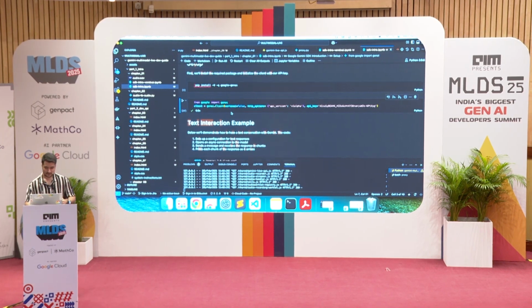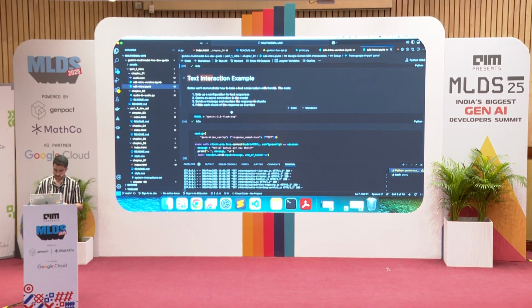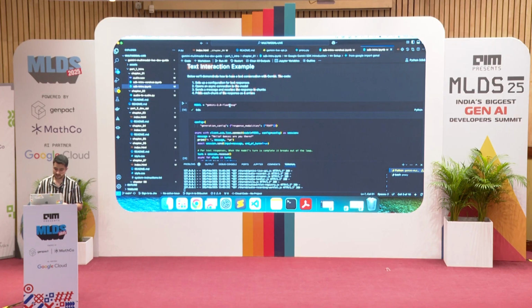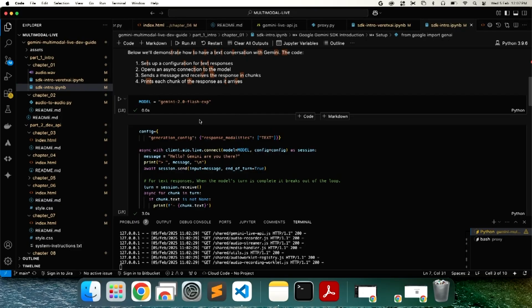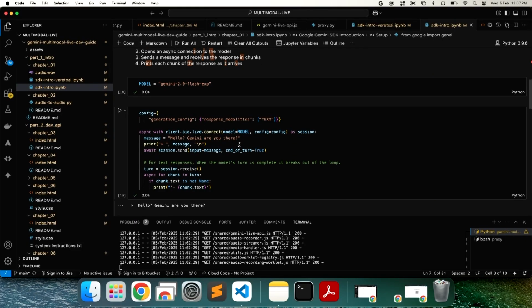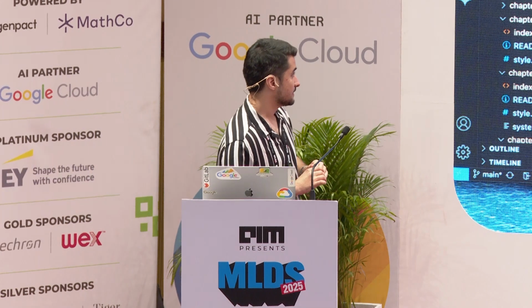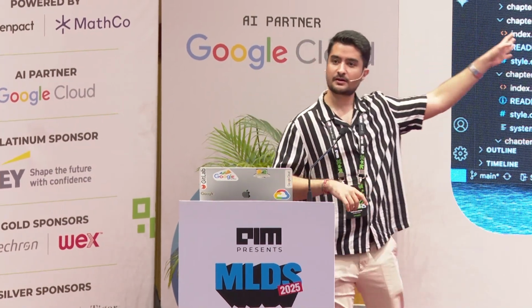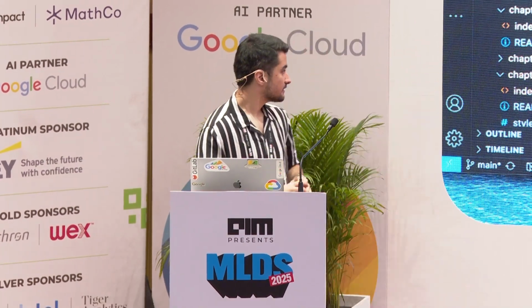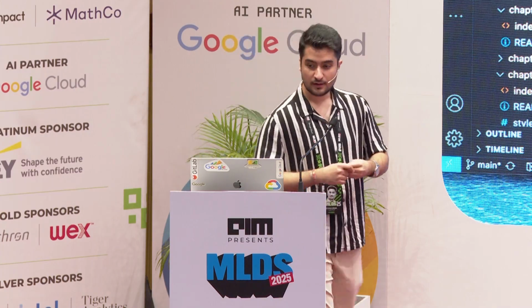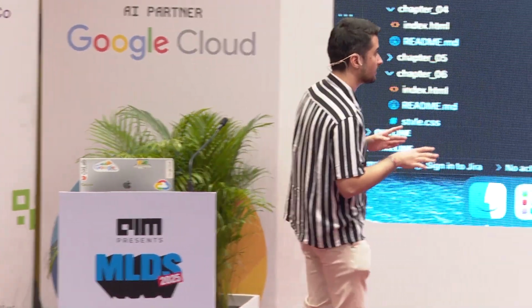All right, so we'll first have a look into the text interaction. We have already set up the model as Gemini 2.0 Flash Experimental, exp. And the response modality is set to text. I hope this is visible to everyone. This should be good, right? Yeah, this should be good. All right, awesome. Okay, so let's have a quick look into the code.